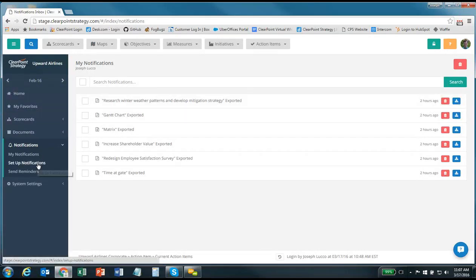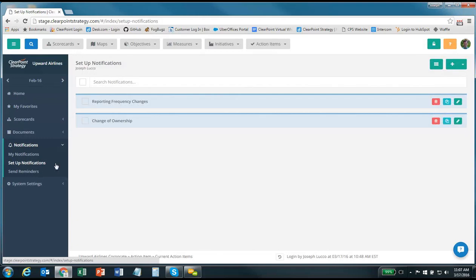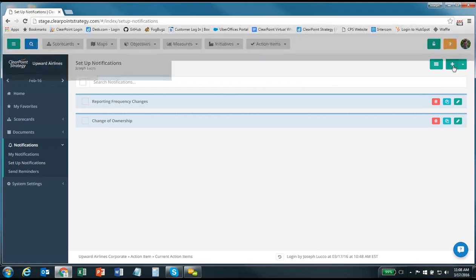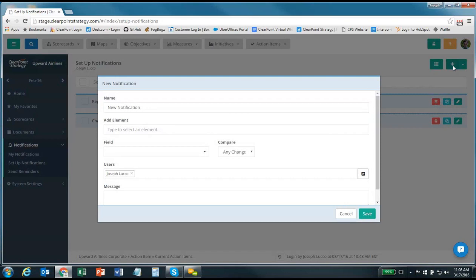So I'll go ahead and click on Set Up Notifications. And here we can see a few notifications we've actually gone ahead and set up for ourselves. This feature is brand new in ClearPoint, so let me go ahead and show you exactly how it works. So if I go and I click on this plus sign, I can add my new notification. So next, I'll give my notification a name. So I'll call this Financial Danger.